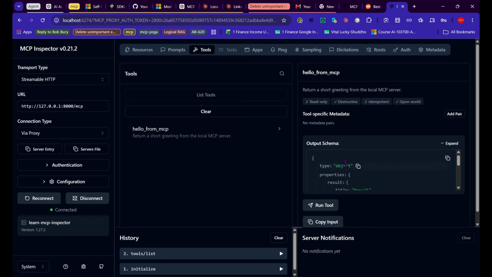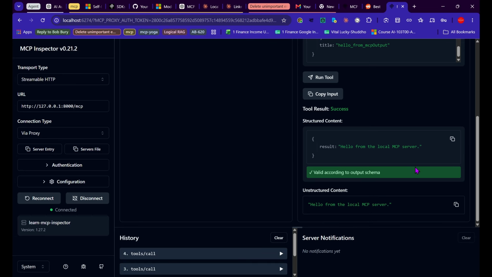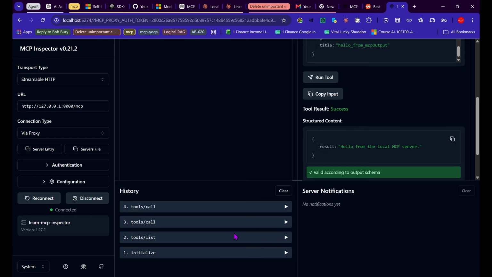This output schema is very, very important. We'll talk about it in depth later. This is the thing that actually binds the LLM and the tool call. So let's run the tool. It shows structured content. The result is whatever we wrote in our server.py. It also shows you history, so however many calls you make, it will all be shown here.